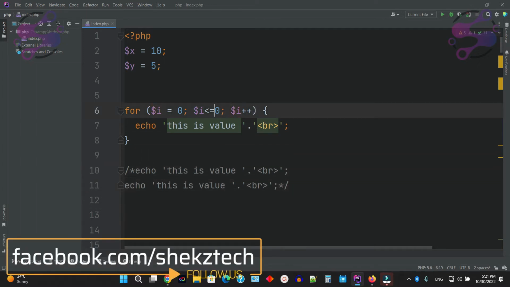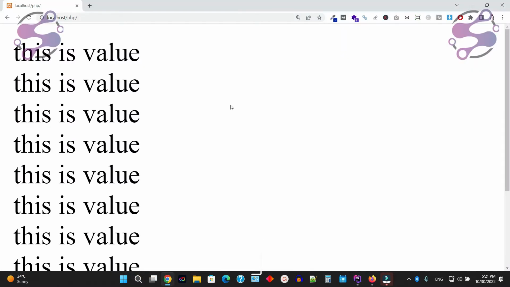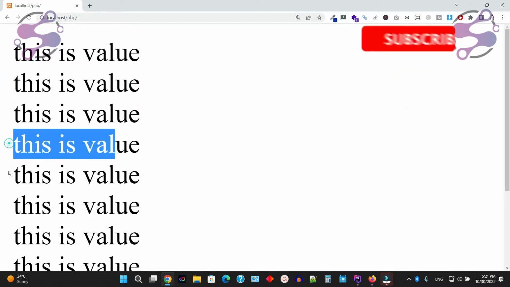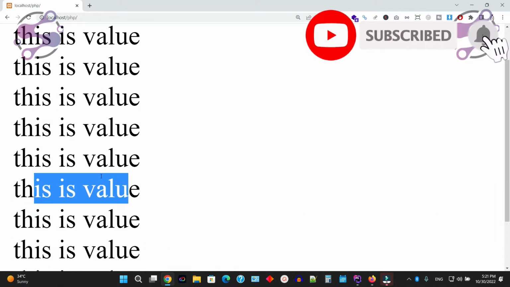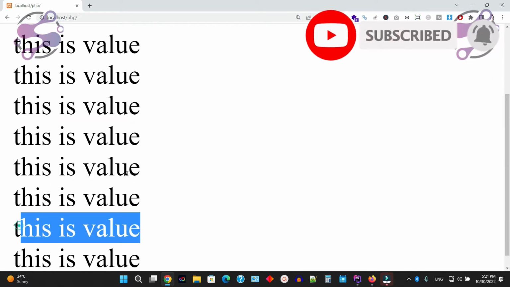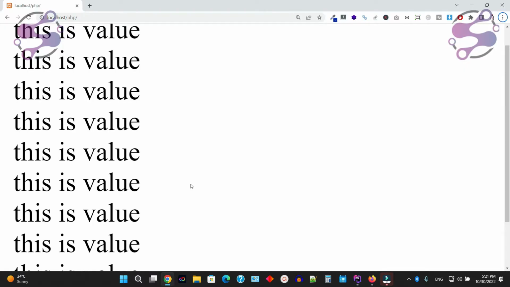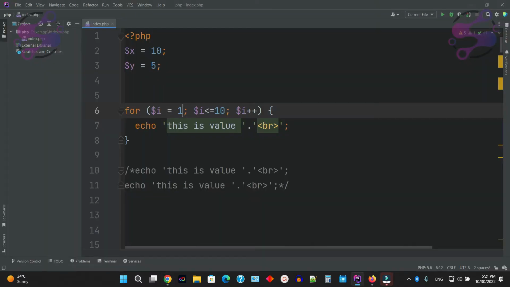So why 10? Now 1, 2, 3, 4, 5, 6, 7, 8, 9, 10, and then 11, because you are saying less than or equals to 11, or you are starting the loop from 0. So 0 is also a value. So from 0 to 10, it's 11. Let's suppose you start from 1, then definitely it will print 10 times.